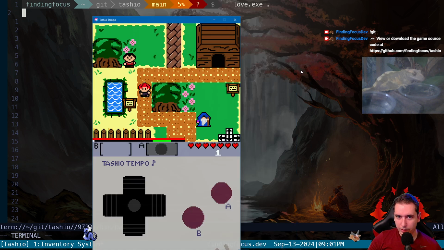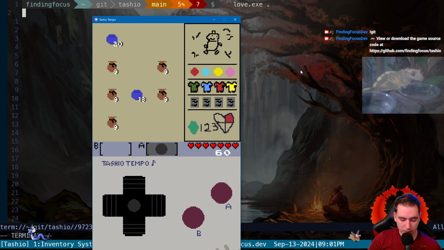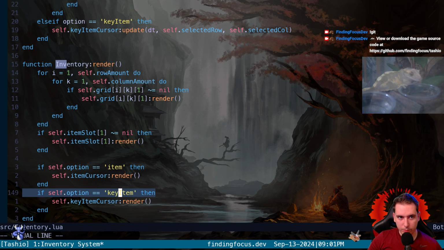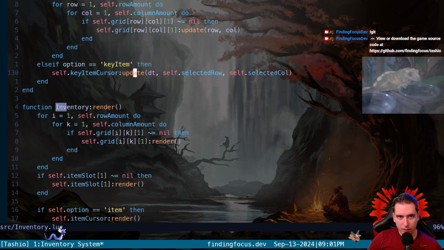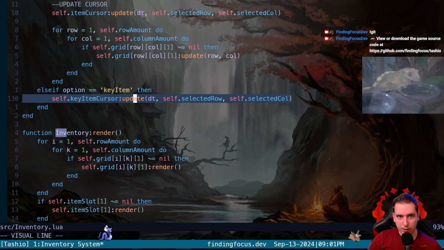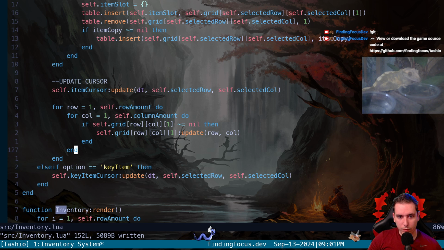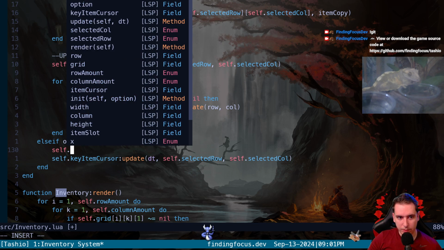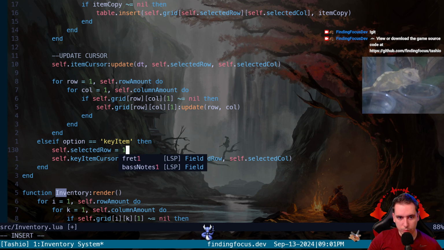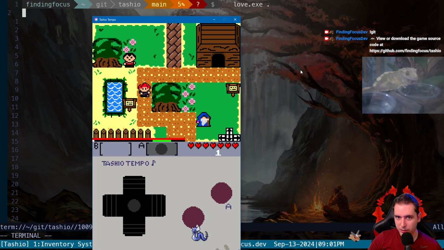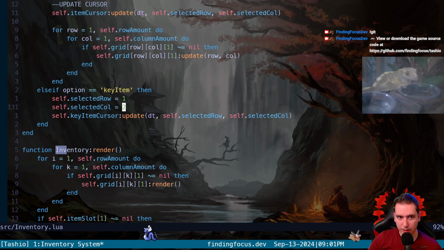Let's see, I'm hoping we get another cursor. And I am not seeing it. We should be rendering the inventory object if the key item. Okay, and then we should be updating it based on the selected row. Okay. Now, oh, we need to set the selected row. Let's just say self.selected row is 1 here and call is 2. Let's see. I'm just looking for another cursor on the right side there. Not seeing it.